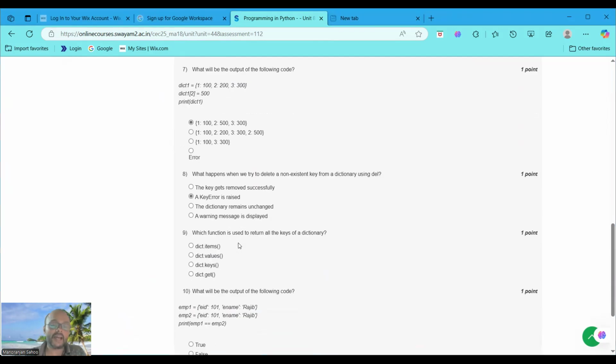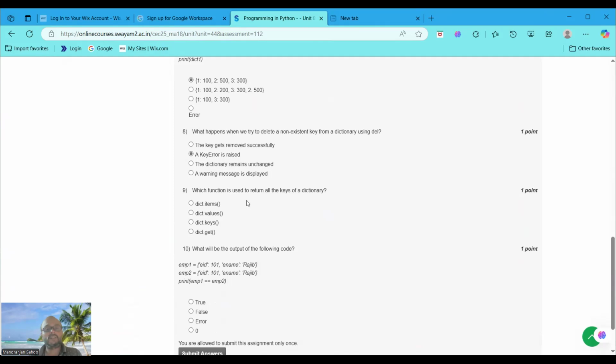Moving to question number 9. Which function is used to return all the keys of a dictionary? That is dict.keys(), option C. The dict.keys() method returns a view of all keys in the dictionary.